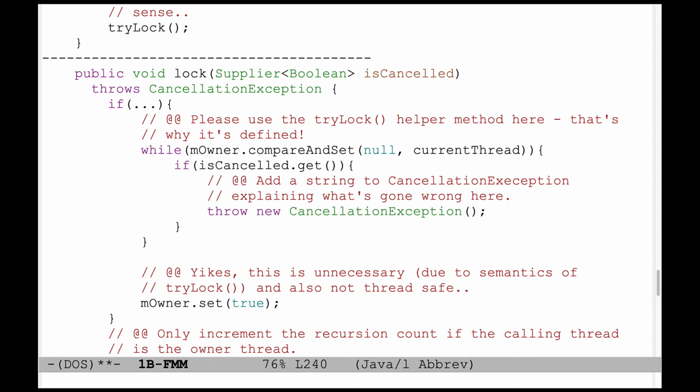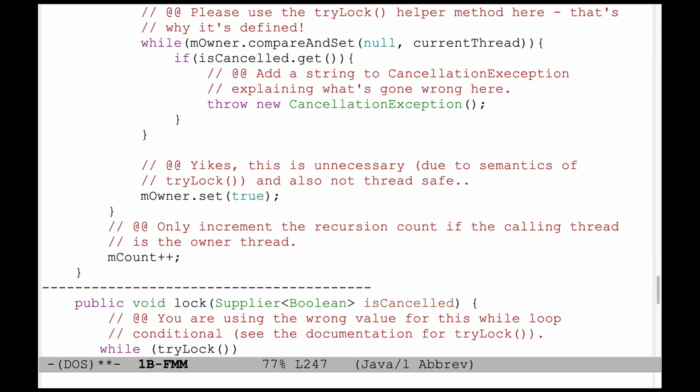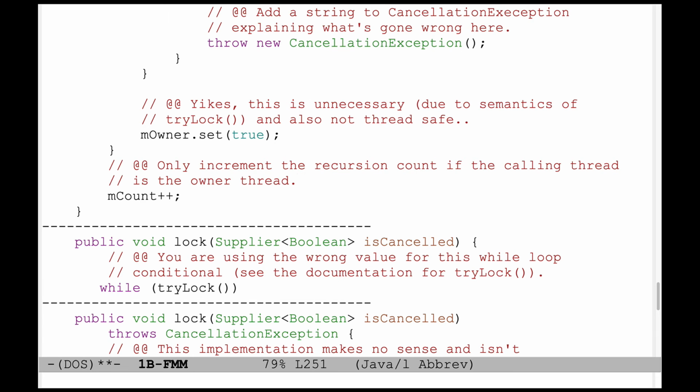Here's some more problems. Again, use try-lock. Use the try-lock helper method. Don't just make the call to compare and set directly. If you're going to throw an exception, explain what went wrong. Add a string here. Don't be setting the value to true. That, again, is unnecessary due to the semantics of try-lock. And it's also not thread safe because now you're doing something else that doesn't need to be there. Also, make sure you only increment the recursion count if the calling thread is the owner thread. Don't be incrementing it otherwise, and this code is incorrect in that respect.